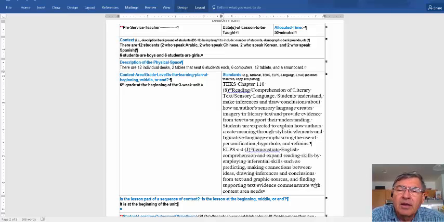You might have to do a little bit of study to find out what the reading TEKS means, which is that the students understand making inferences and drawing conclusions about how an author's sensory language creates imagery in literary text and provides evidence from text to support their understanding. Now, the vocabulary you're going to use will probably be the vocabulary from the reading selection, and that part of the reading selection you're going to use, and you'll find especially the sensory language, the sensory words.